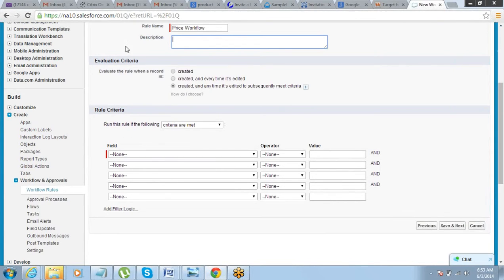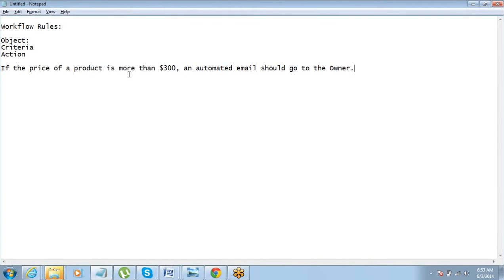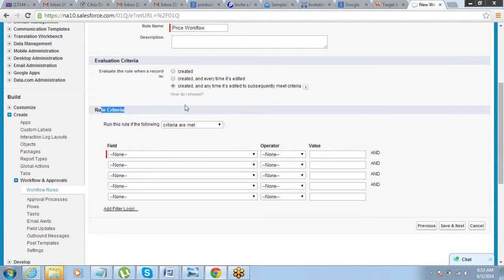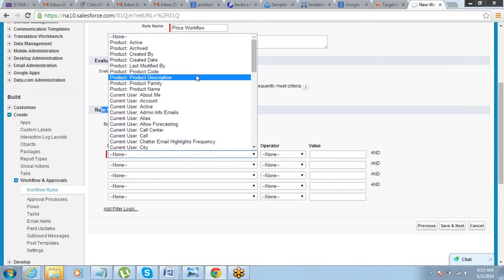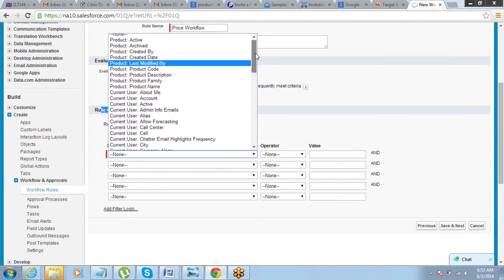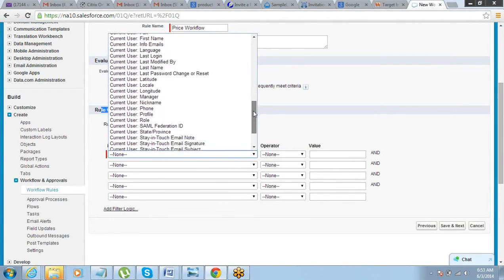There are two criteria here. One is the rule criteria, one is the evaluation criteria. Okay. So rule criteria is simple. When the price of a product is more than $300, that is my rule criteria. Okay, that is the rule. So let me just go and define the criteria here. It's pretty simple.